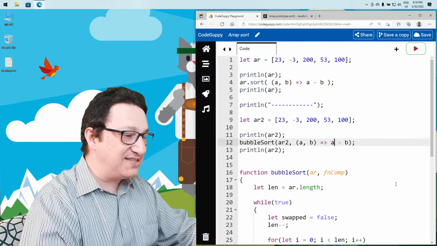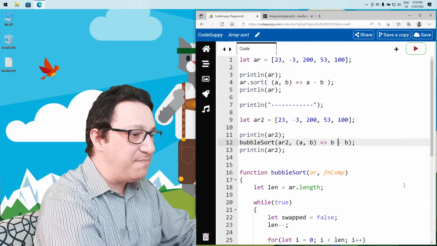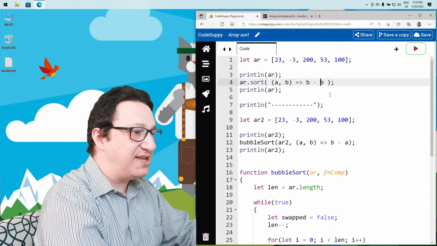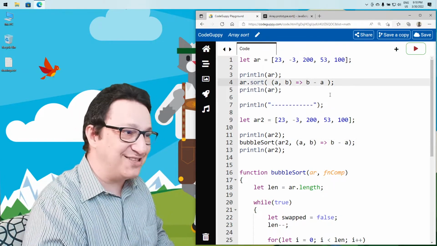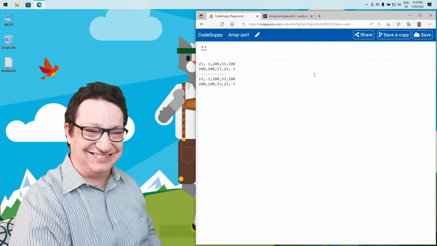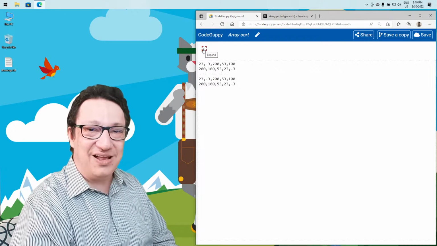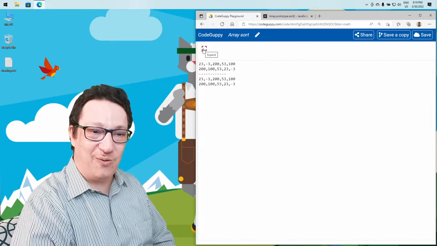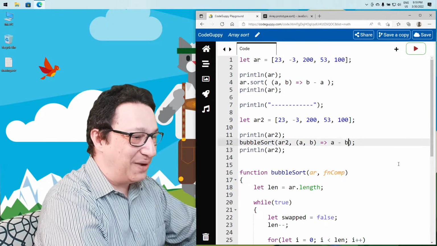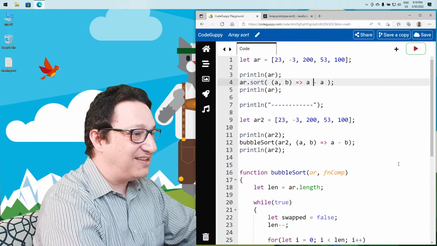Let's try to inverse it. What if we have here b minus a? And let's have here as well b minus a, just to have a baseline and compare it. All right. The numbers are now sorted in descending order. And a minus b, and here a minus b.